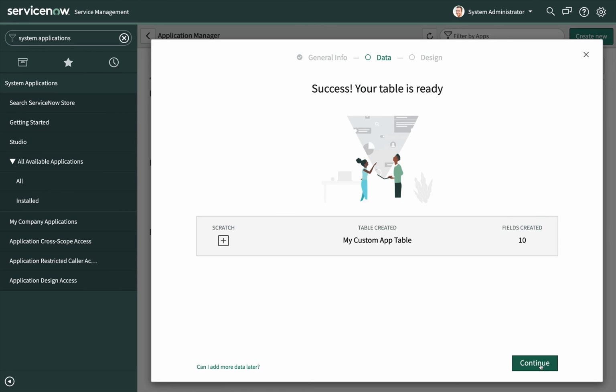Guided App Creator creates the table in the database. A success message indicates the table has been created. The My Custom App table has 10 fields, even though only 2 fields were created in the example. ServiceNow adds a standard set of fields to all tables. Click the Continue button to proceed.